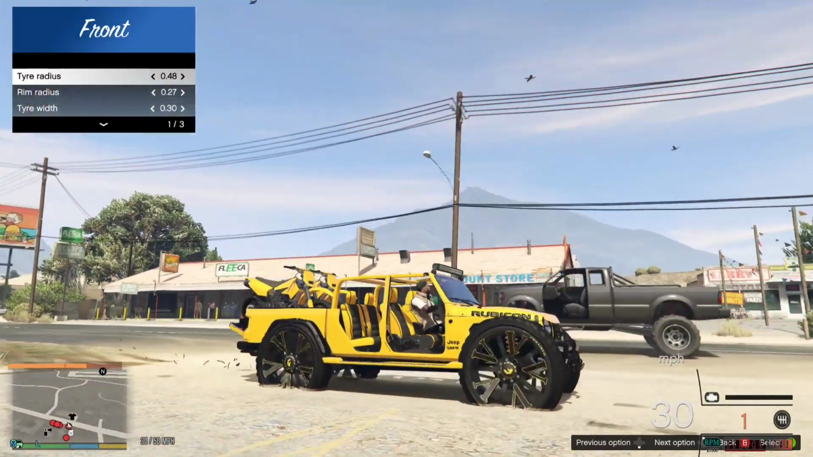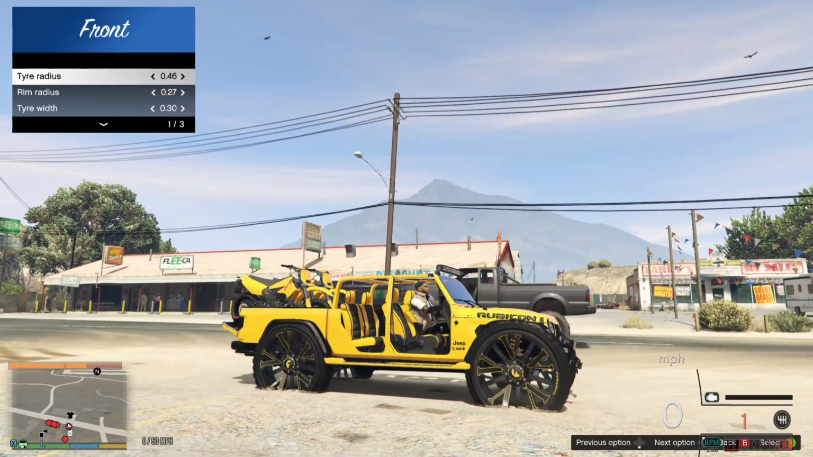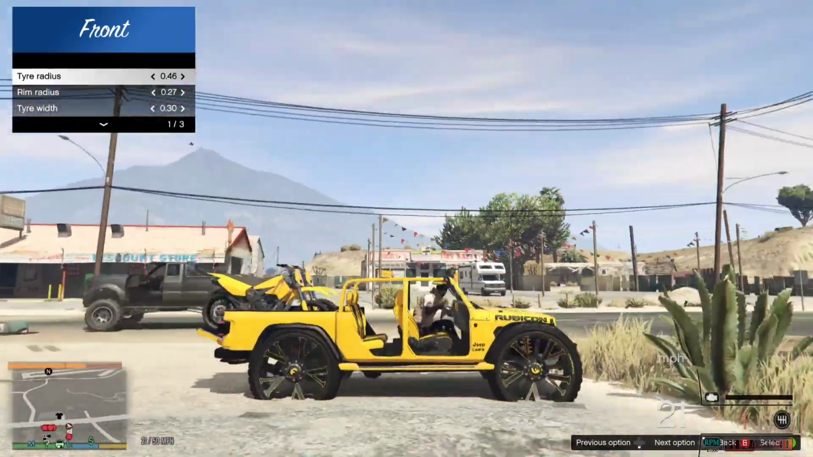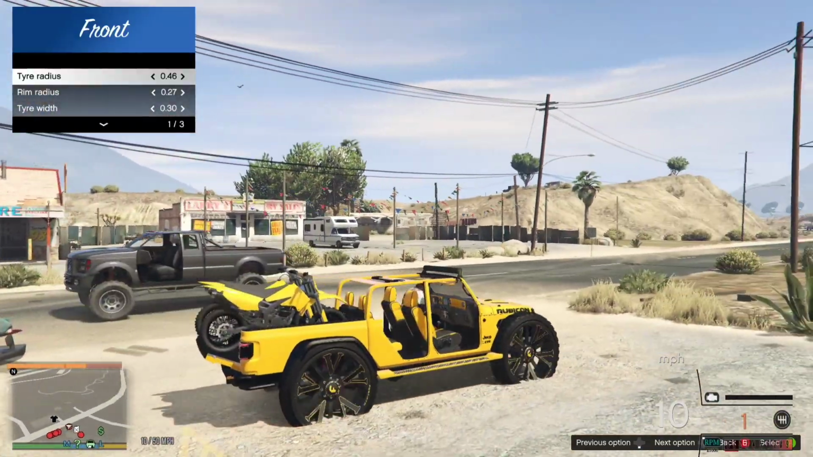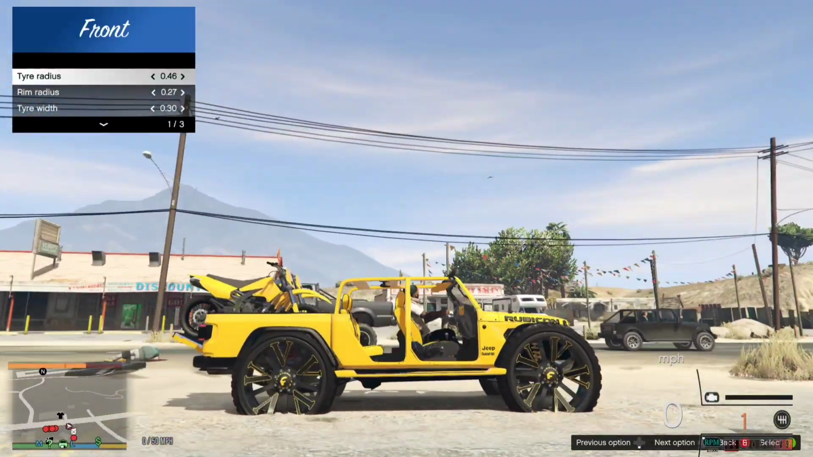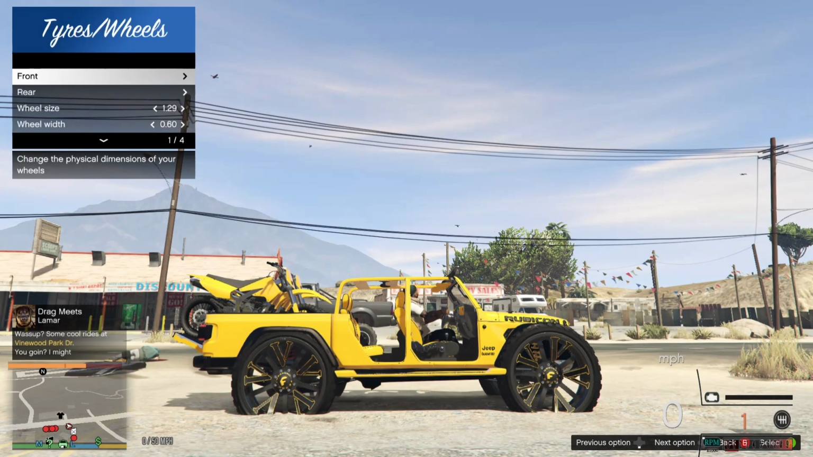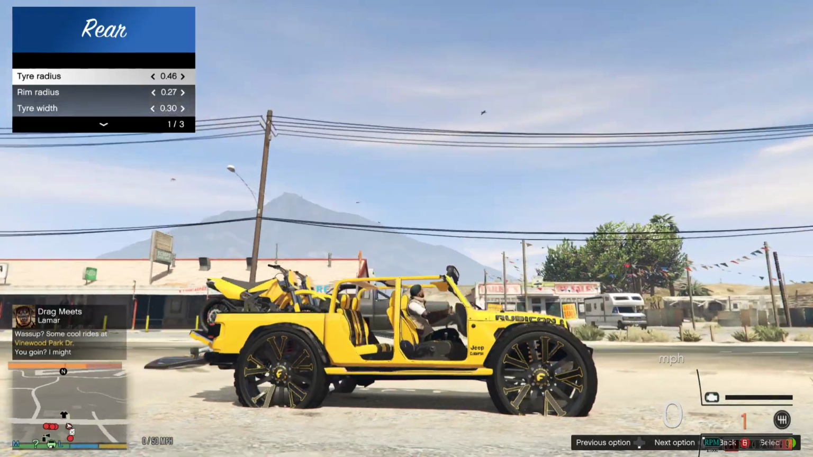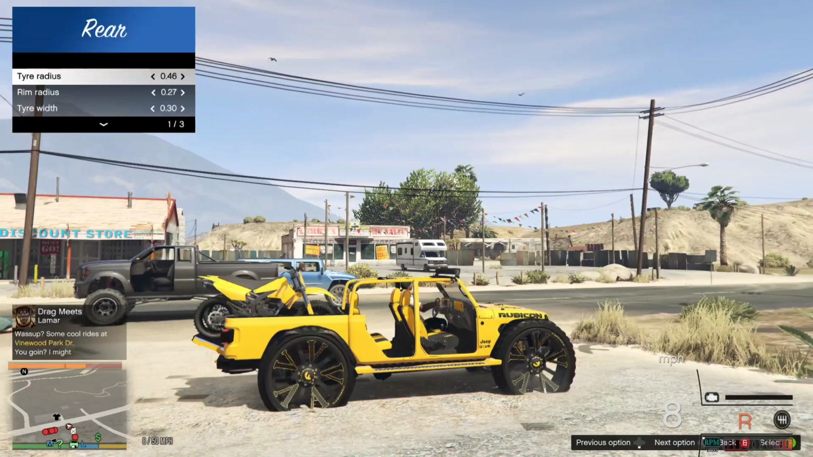It's jumping, but not really. Let's go down to 46. Alright, 46 looks promising. It's got a little jump to it, but we might be able to fix that. Alright, so 46. Now let's go to the rear and let's just match it. 46. So we matched it on the front and the rear. Still jumping a little bit.